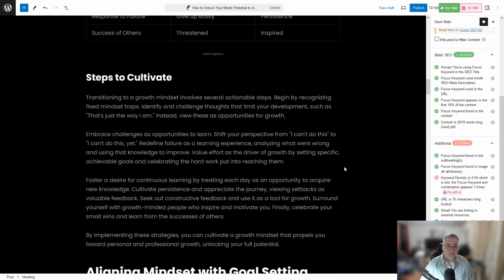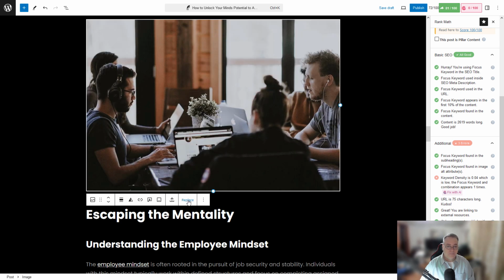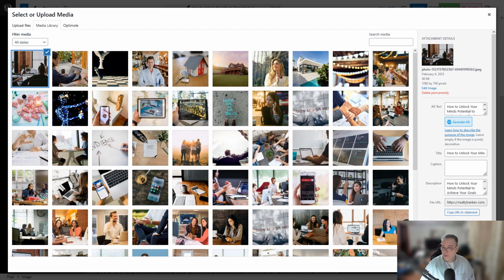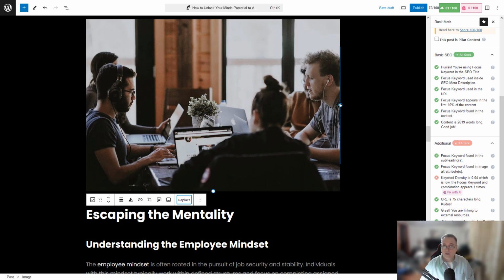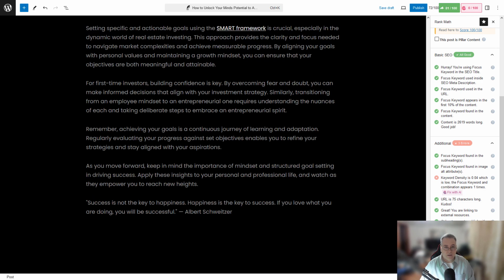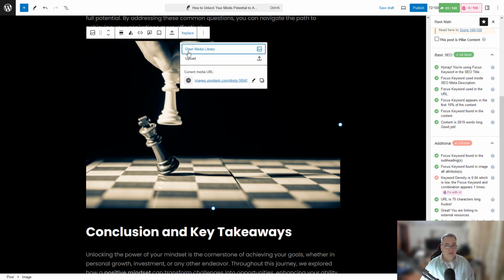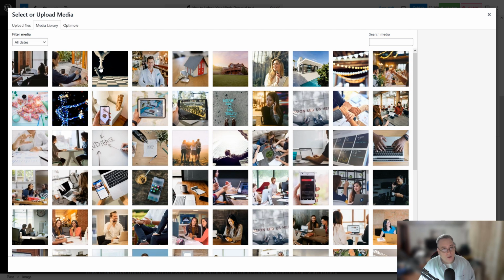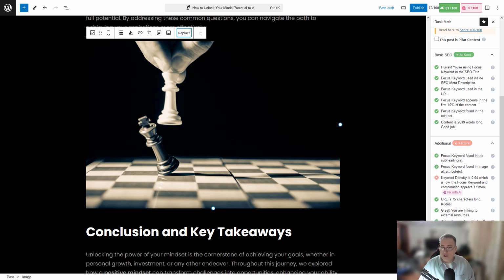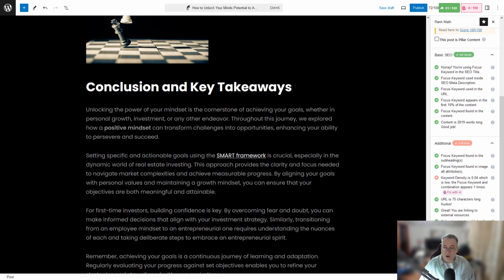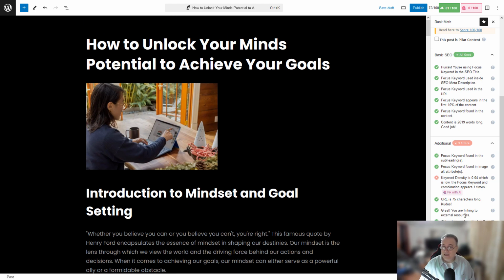Go to this second one. Replace, media library. There's that picture. I'm going to select that one. I like to do them about halfway. Replace, open media library. Again, we go in here, we're looking for these images, drag them down to about halfway, and we have all of the images added in here.